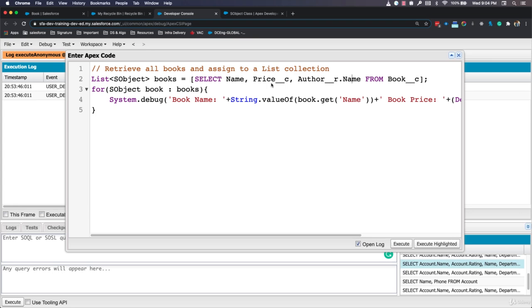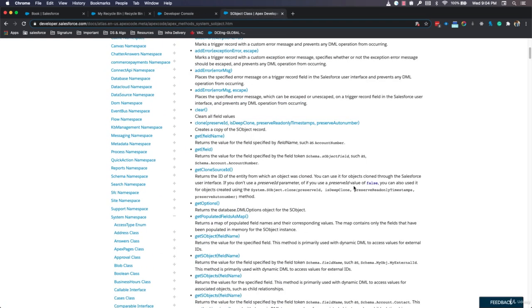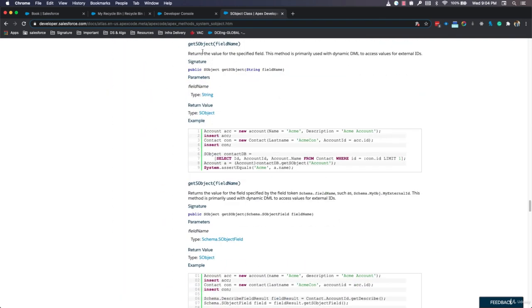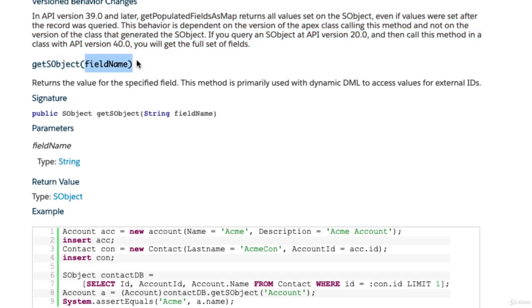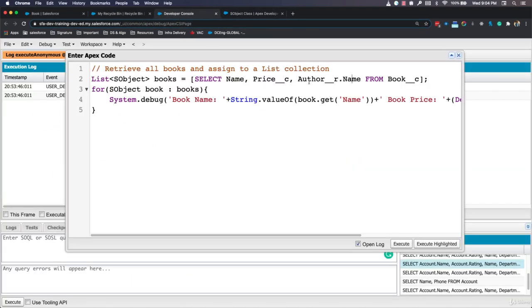So for that, let's go back to the SObject class documentation and we are interested in this getSObject method. What this method does is it takes a SObject name as the field name or as a parameter and then it's going to return that SObject. So that's what we are trying to do here. We are going to get this author__r SObject first and then we are going to search for the name there.